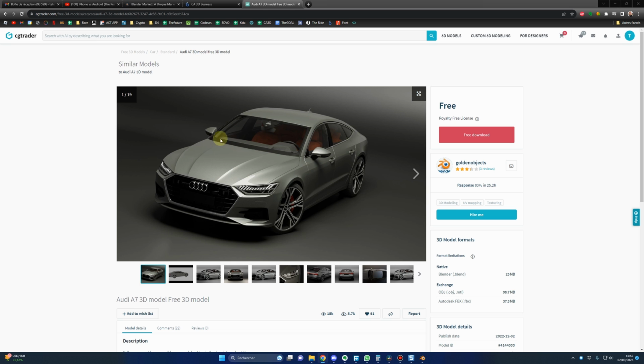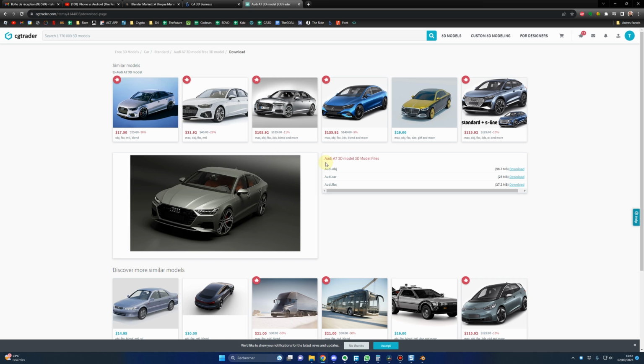If you have selected one of them, it might not be rigged, so let me show you how to do that. It will be much easier if you want to animate it later. I'm going to download, for example, this Audi. So you create a free account and you click on free download. The blend file is compressed here, so I will download this one.